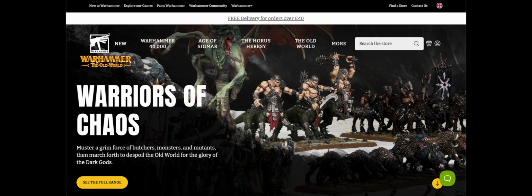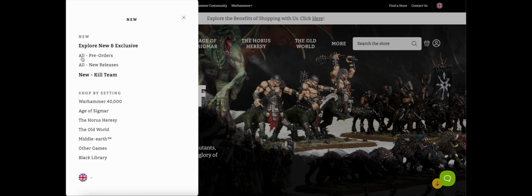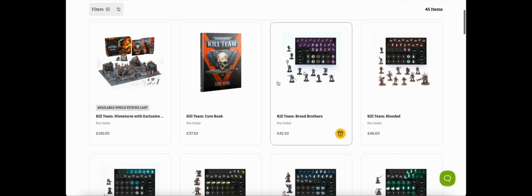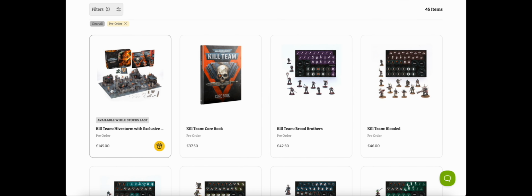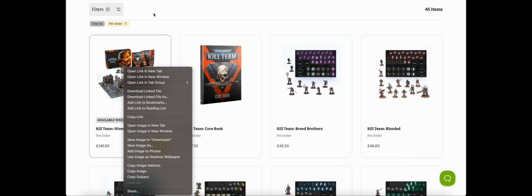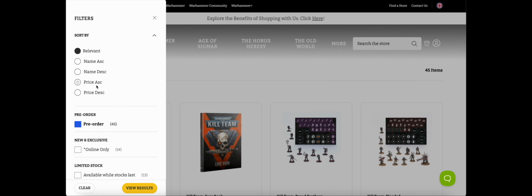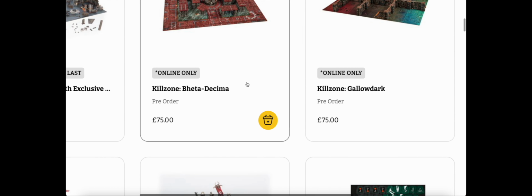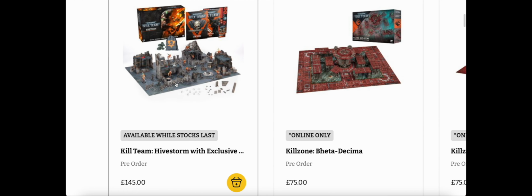So right here, we've got this webpage. It says Warriors of Chaos. If we go to new and all pre-orders, we've still got the kill team from last week. So that was £145. Let me just sort these for you. So yeah, we had the kill team, £145. Loads of scenery. You've got the two sets of 10 minis. It's got a bag, but I think that's just for Games Workshop if you pre-order it there.